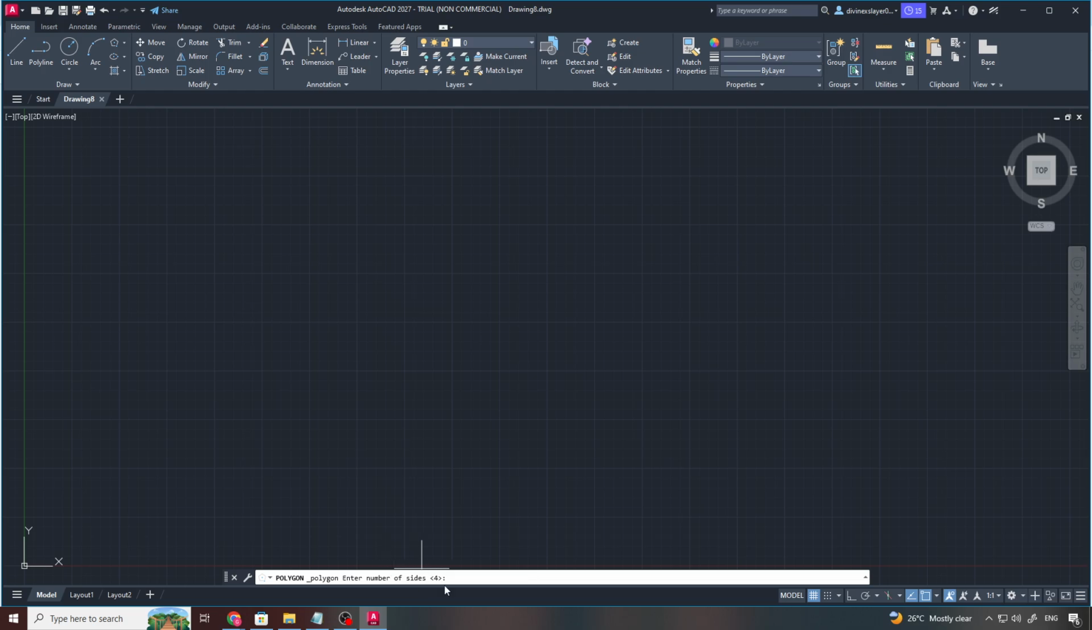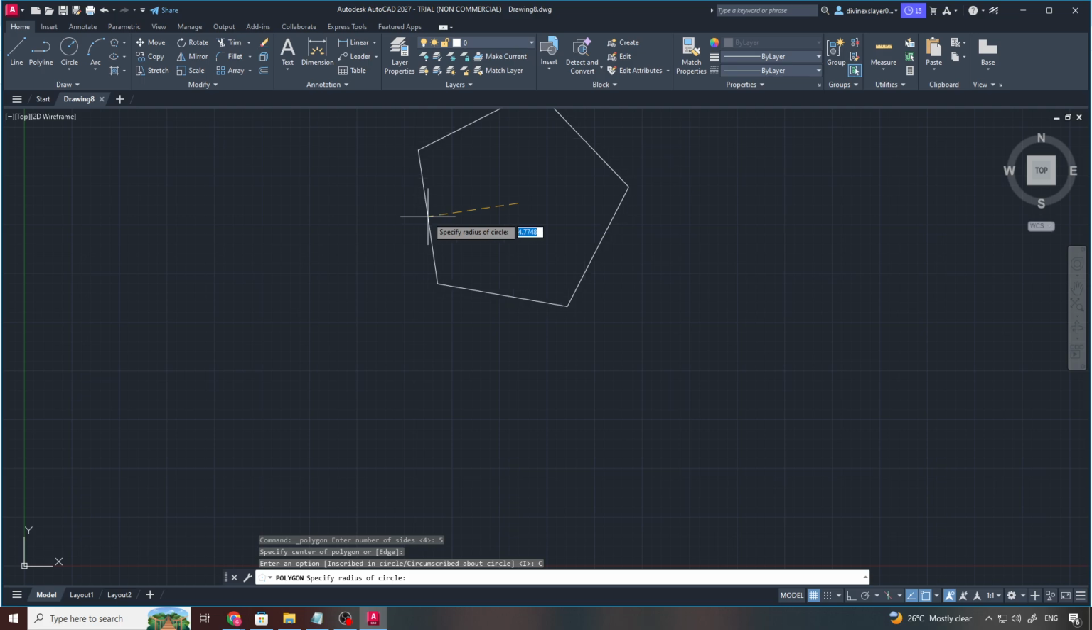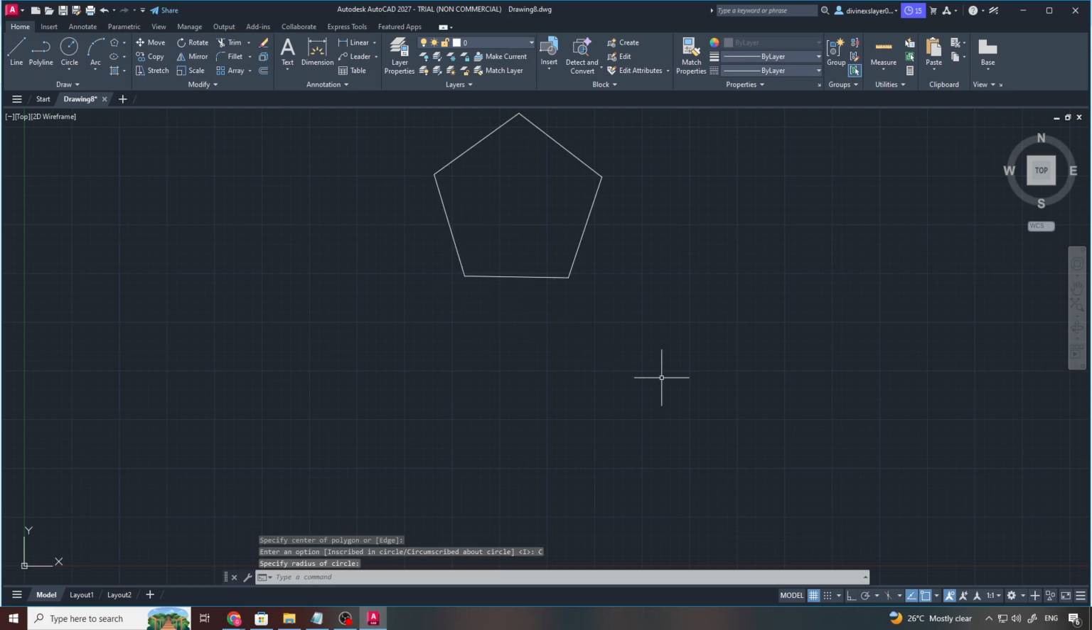Next, click anywhere in the drawing area to specify the center point of the polygon. After selecting the center point, choose whether you want the polygon to be inscribed or circumscribed. Then enter the desired radius value and press Enter. AutoCAD will automatically create the polygon based on the number of sides and the size you entered.